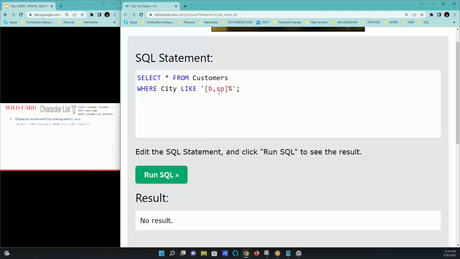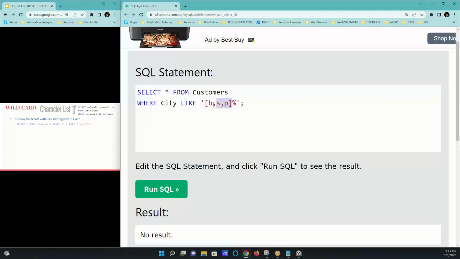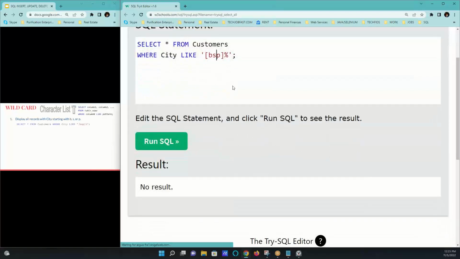Do I need a comma actually? I don't know why it's not working. Some of these editors are finicky. And it's not giving me anything. How about just B and P? Okay, looks like this editor does not support this. So I'll have to show you an example later down the road when we install the actual machine. So just ignore that for now.